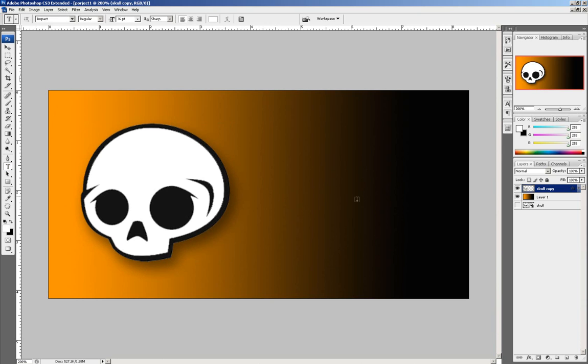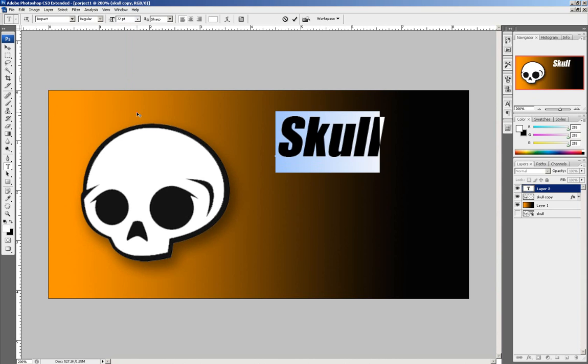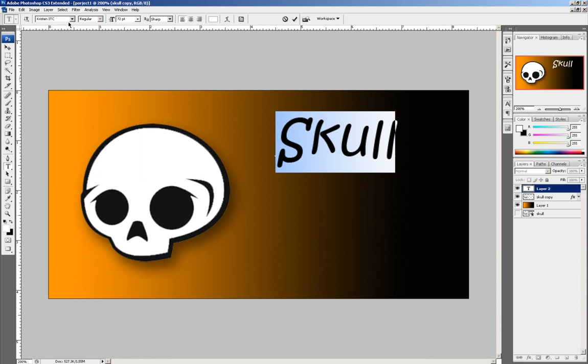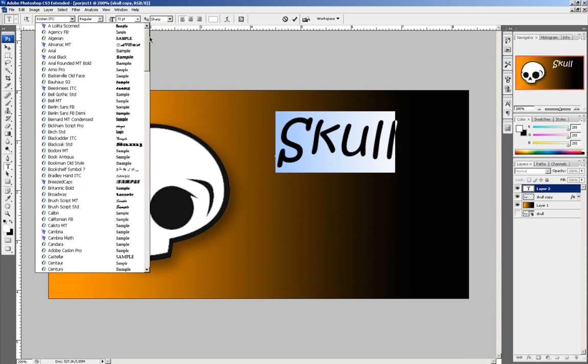So the text tool can work in a variety of ways. First off, you can go on and click on the canvas and it'll just give you the ability to type. So if I wanted to put in the word skull, I could do that right there. And I could also highlight that word. You can go up to the top. You can adjust the different sizes that you might want. You can adjust the different fonts that you might want your skull to be.